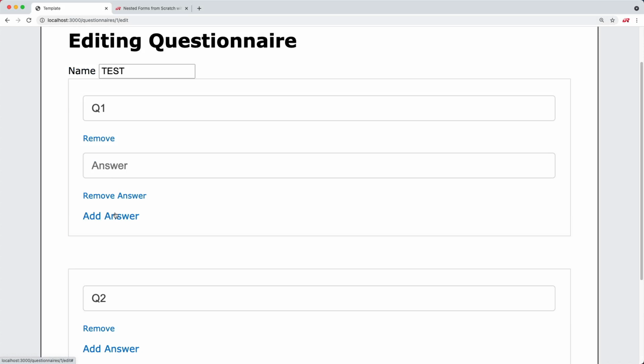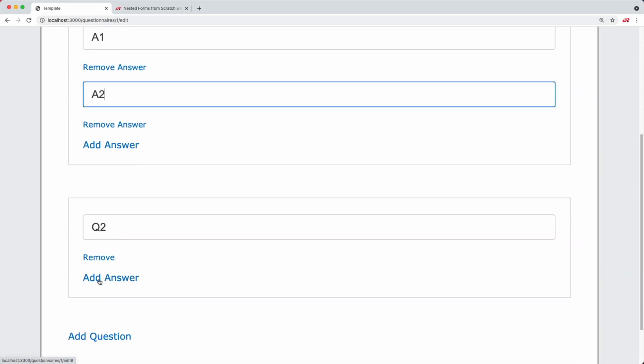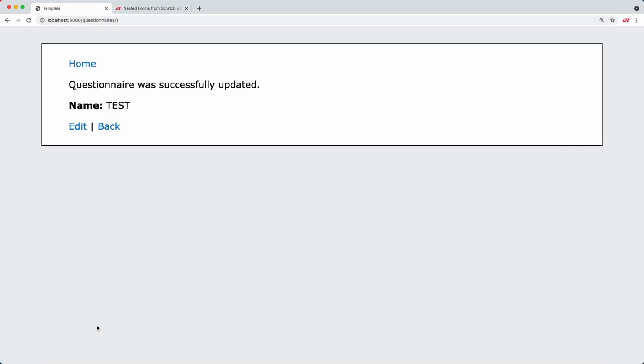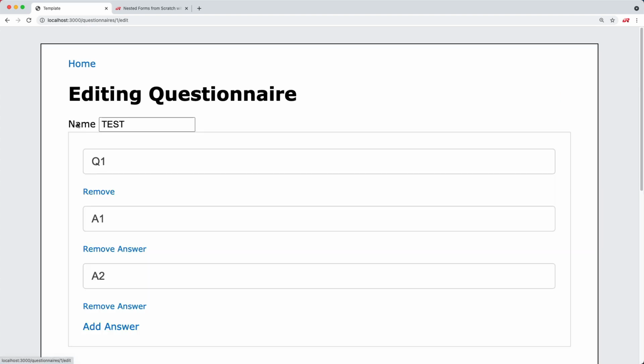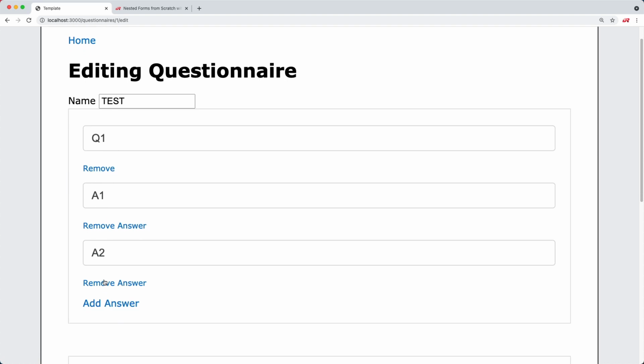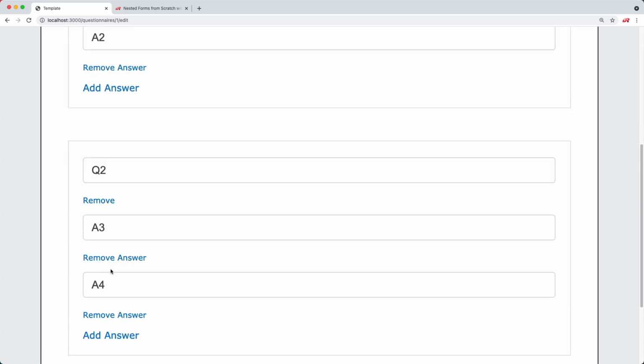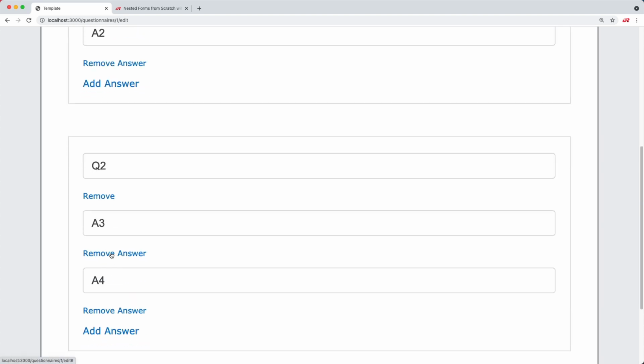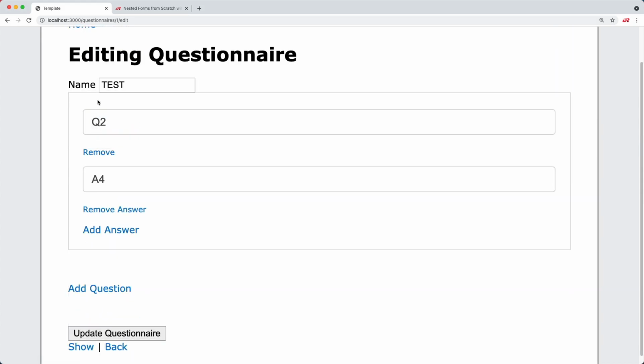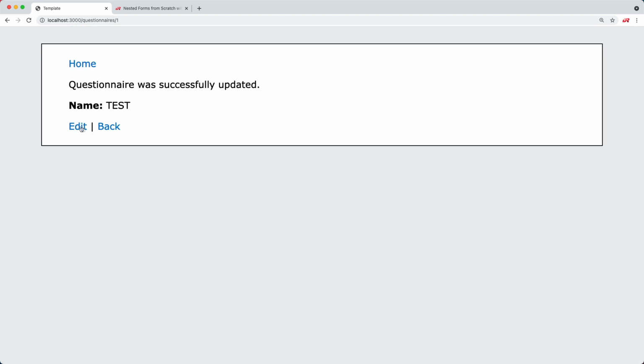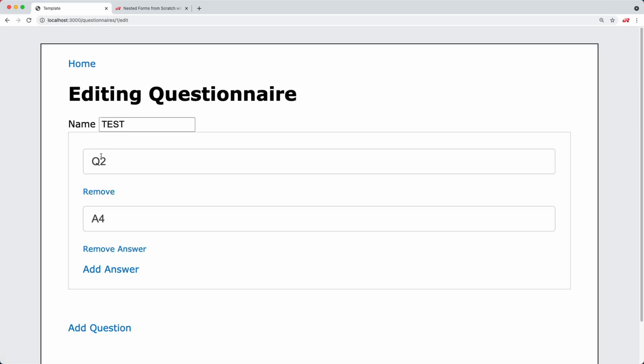So now coming back and refreshing the page, we have our persistent questions, and now we can add answers. Once we enter in these answers, we can then come down and update the questionnaire. Coming back and editing it, we see that we still have our question 1 with the A1, A2, and we have our question 2 with the A3, A4. If we remove A3, and if we remove the entire question, Q1, we can then update the questionnaire, come back and edit again, and now we just have our question 2 with the answer 4.